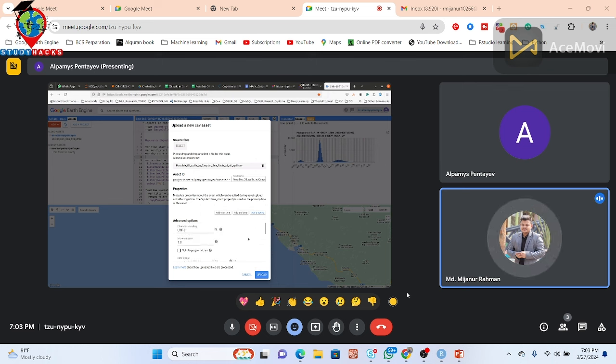Here you can see the latitude and longitude. About that, you can find an option for latitude. You can see the x column and y column. You can find the x column and y column in the advanced option. Okay, go to the below.